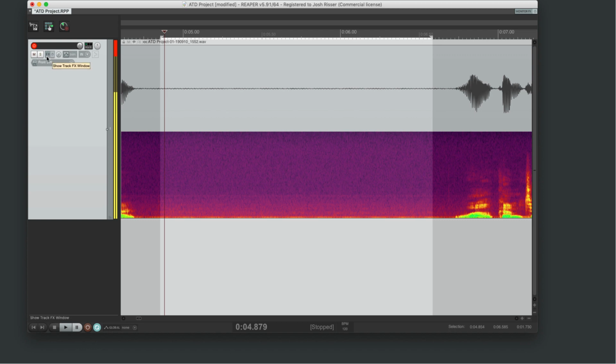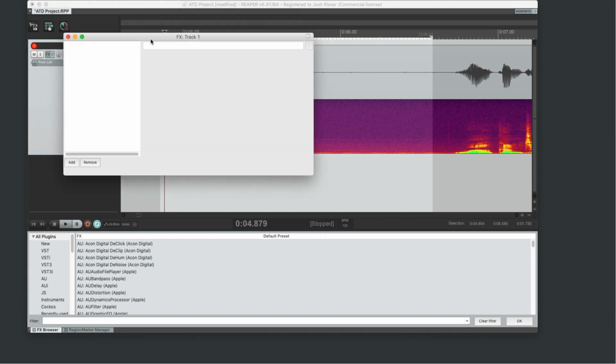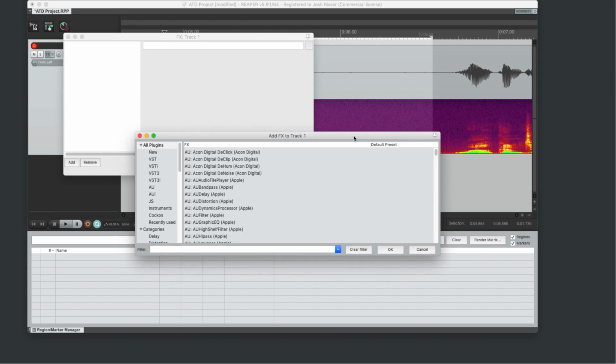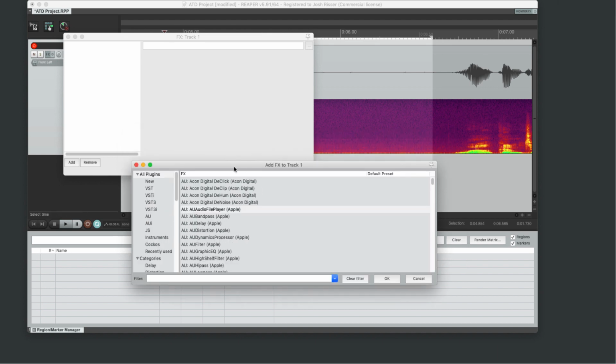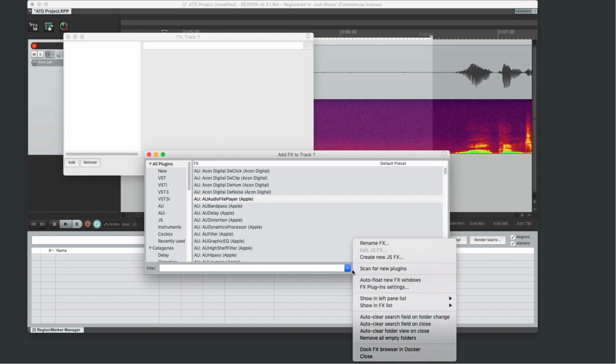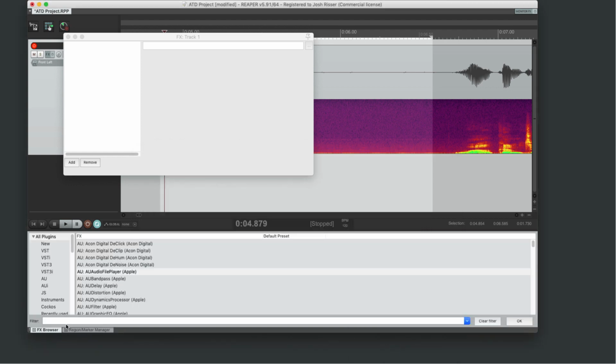So we'll go ahead and click the effects button, and that will show us our empty effects rack. We'll have an add and remove button, and then mine defaults to open this effects browser. You might have to click add to open your effects browser, and it'll open in another window. The cool thing about Reaper is everything is customizable. So you can pull this out. Now to get this back in the dock, we just right click on an empty area of the window, which is kind of hard to find in this one, but it's like these gray areas. And then you want to hit dock effects browser back in Docker, and it'll throw it down here.